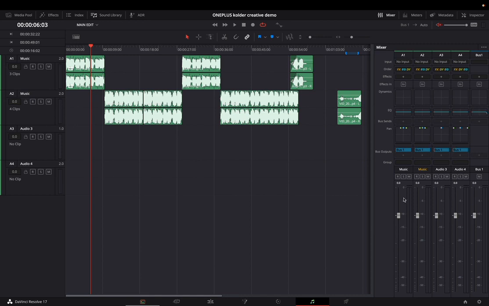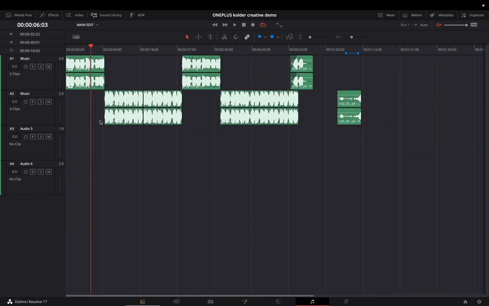Now, sometimes you might not want to have your mixer in view just to have more space to focus on your timeline. So you can hide the mixer as well just by clicking mixer up here. And that gives you a lot more real estate for your timeline here.